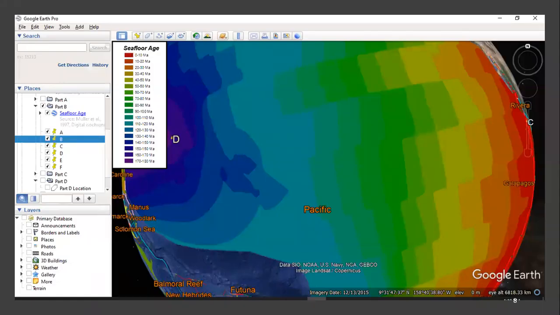Hello and welcome back. For the final question in Part B, you will navigate to the Pacific Ocean. Notice that the same seafloor ages are present, yet the size of the Pacific Ocean is considerably larger than the Atlantic. Both are measured by the same ages from red to purple. Based on this visual observation, what can you say about the spreading rate of the Atlantic versus the Pacific Ocean? Is one spreading faster than the other?